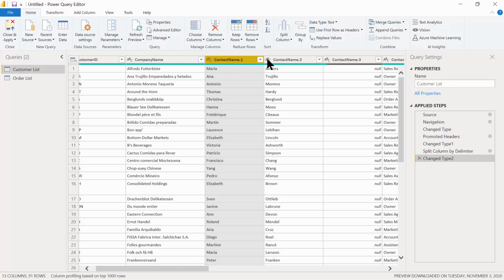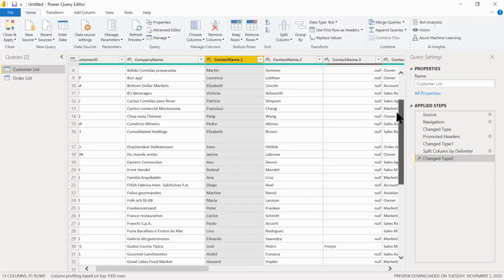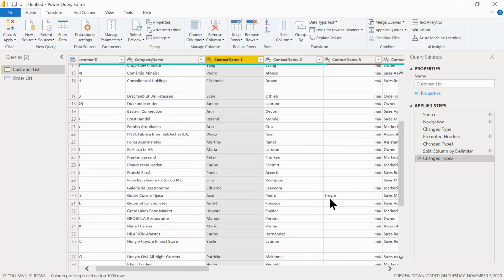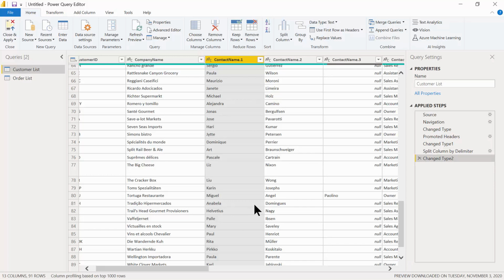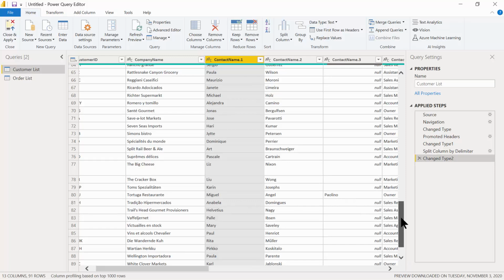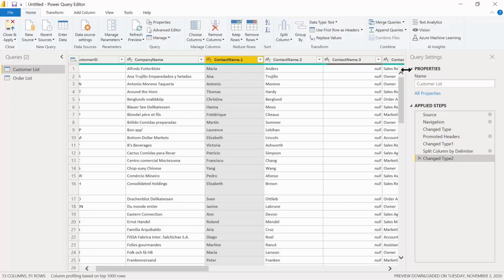Notice how we have contact name 1, 2, and 3. And only a couple of them, like this person had Jose, Pedro, Freire. And then there was, I think, one more. Yeah, Miguel, Angel, Paulino. Okay, so they had 3 names. So you'd have to deal with that. But maybe I would just manually change this.